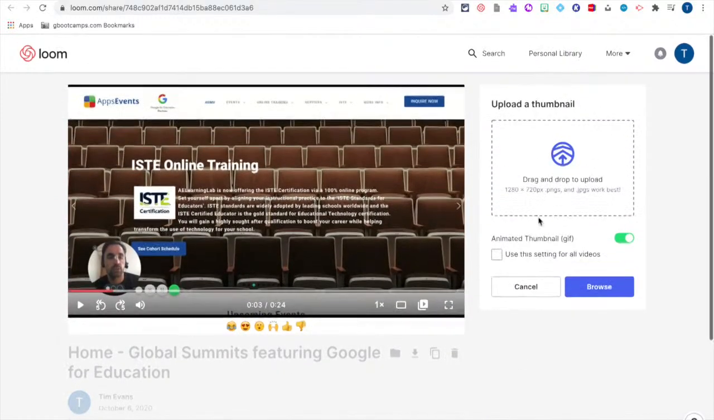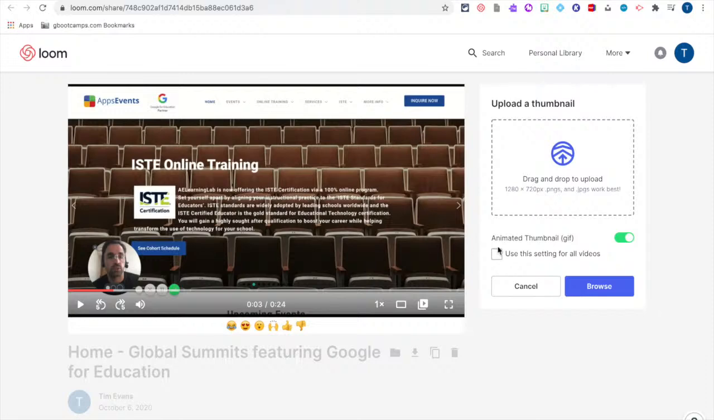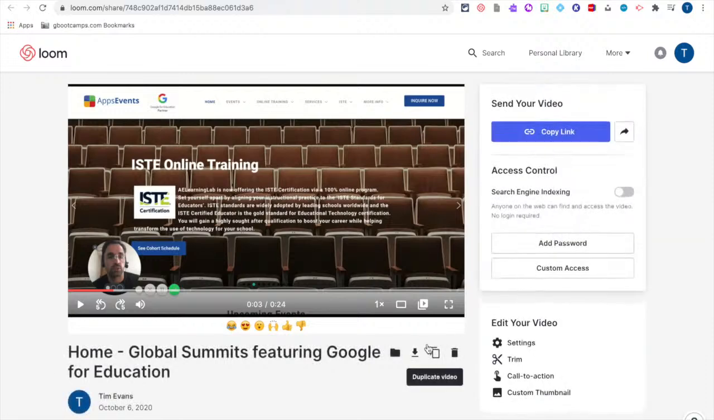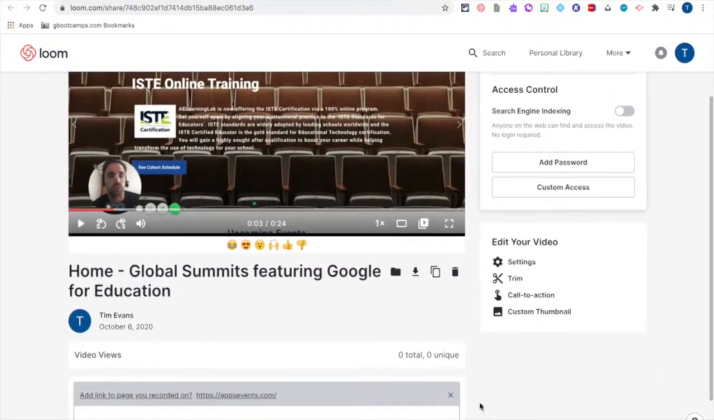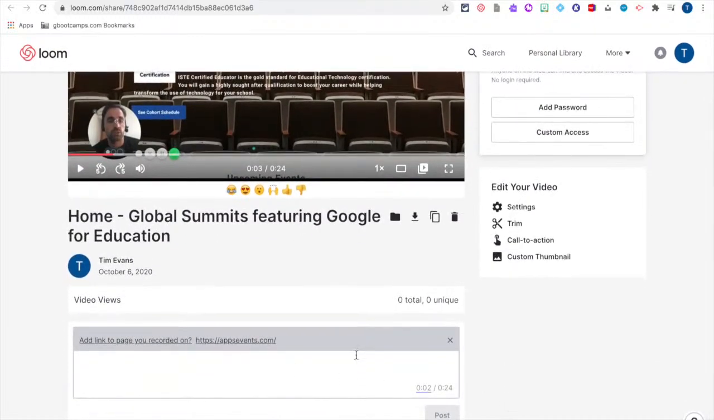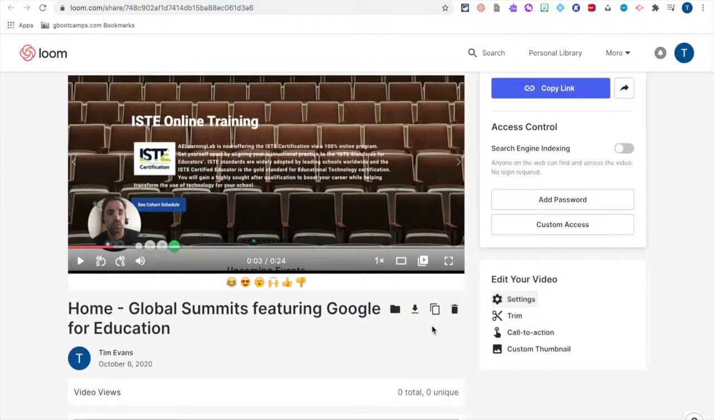The custom thumbnail. You can upload a photo of something if you want, so it won't just look like this. You may want to put something there, and then it gives you the option to copy the link and share it. This doesn't integrate directly into Google Classroom like Screencastify does. However, it's definitely a tool I would look to explore.